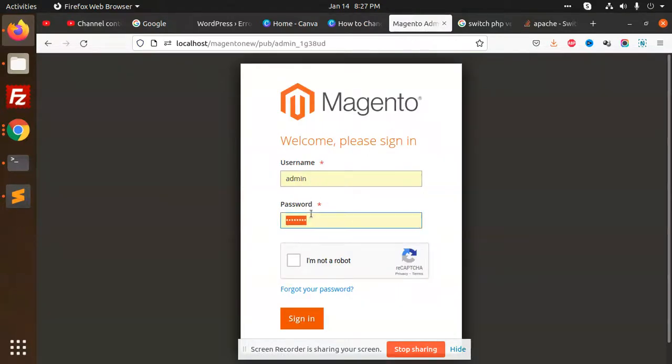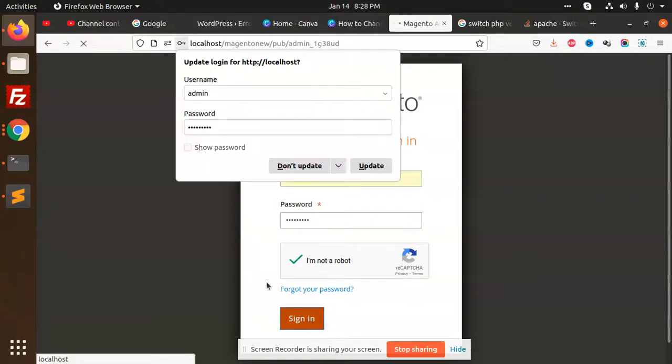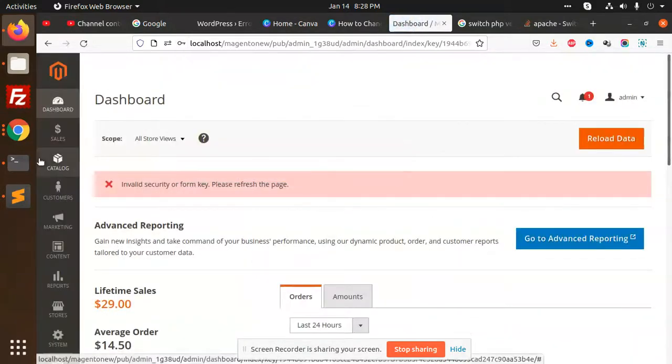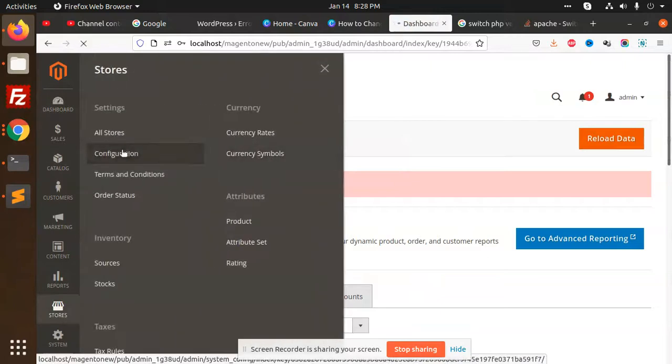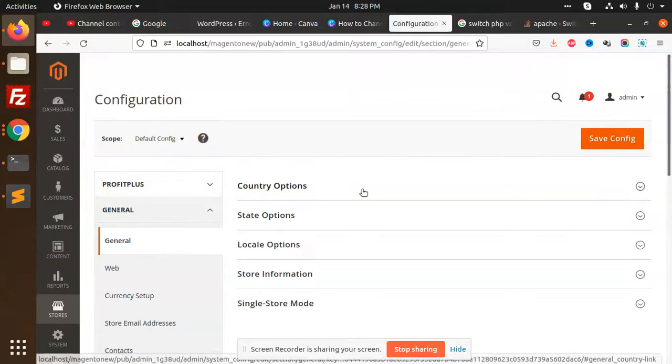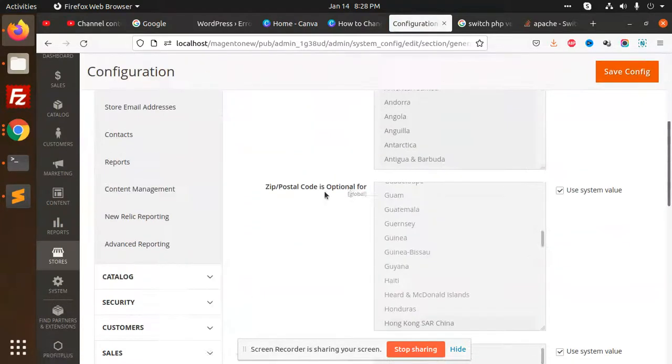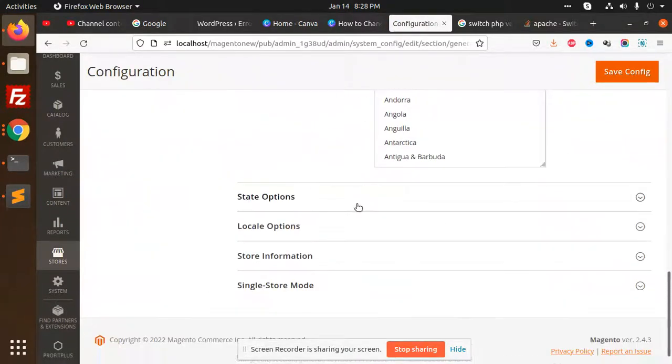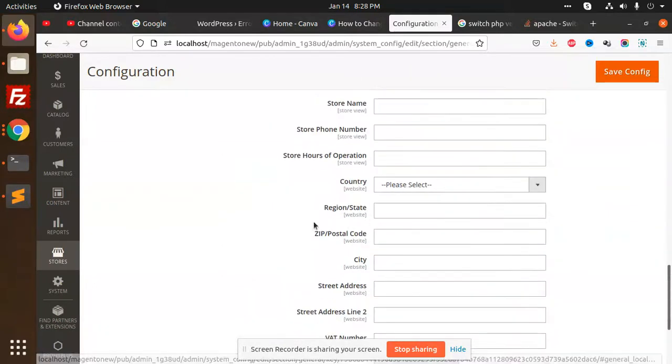So here I'm adding the password. This is sign in. Then go to the stores configuration. Here we have general settings. Here you can set the country and the default country. Here we have the store information.